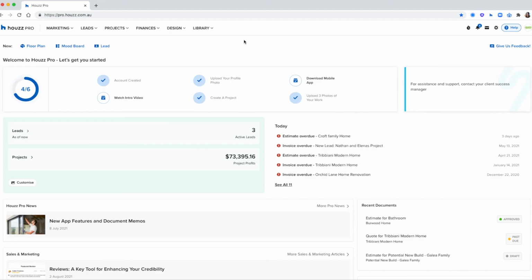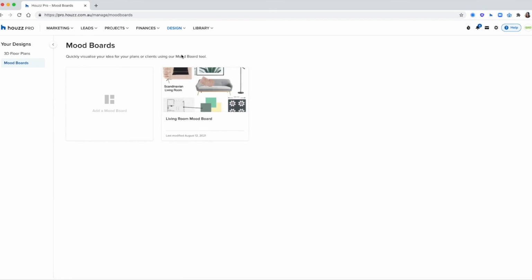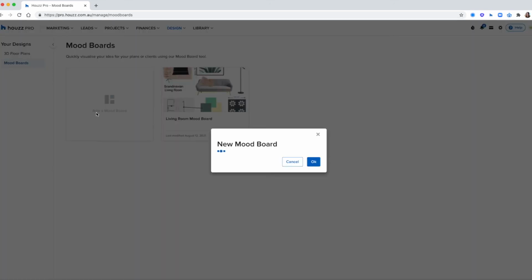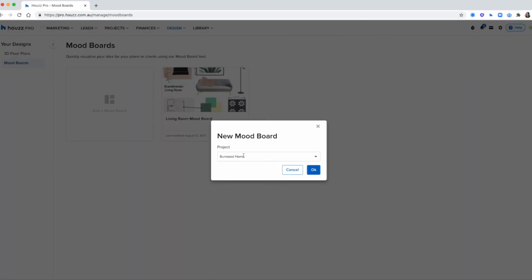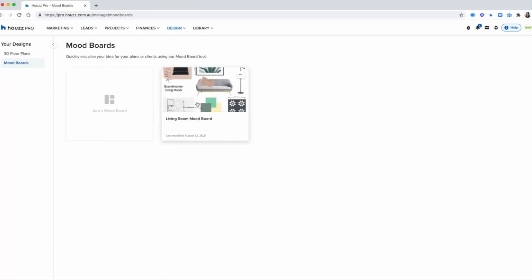So within your Houzz Pro account, you do have access to creating a mood board. So this is a really great visual tool that allows you to collaborate with your client before talking specifics and having to redesign furniture options. So to access your mood board tool, select Design and select Mood Boards. That's going to give you options to create a new mood board across any projects that you've got going on, but also allow you to look at any existing mood boards you've got.